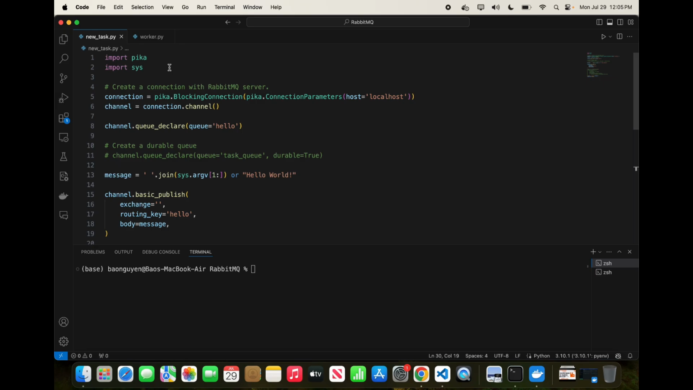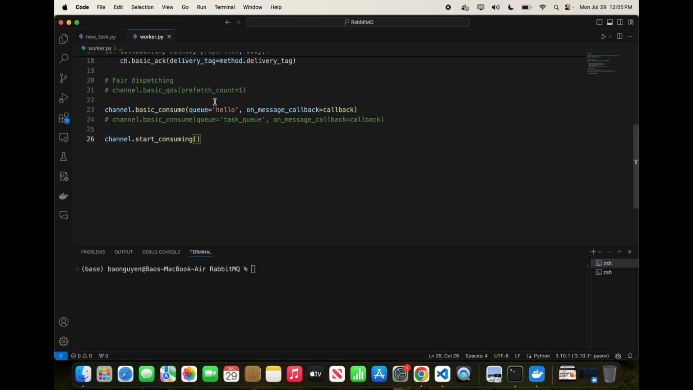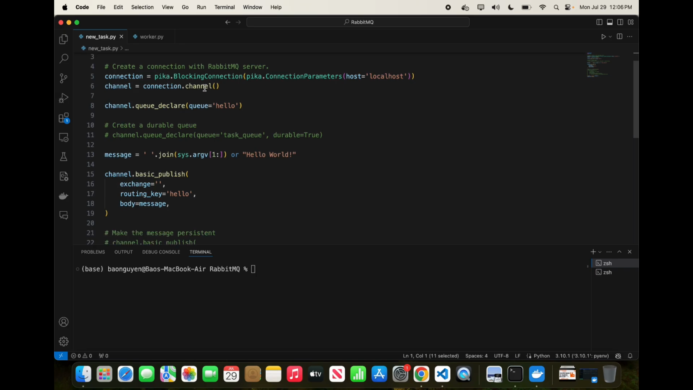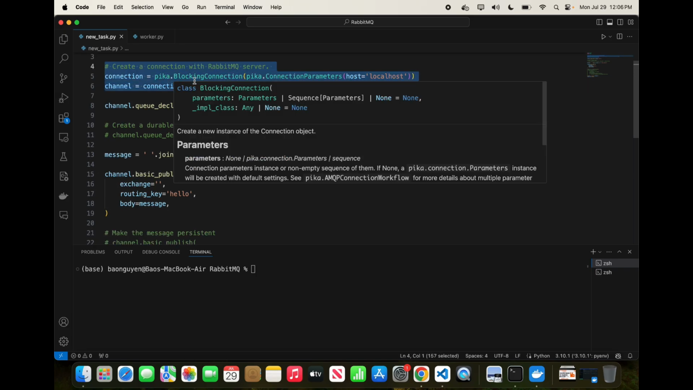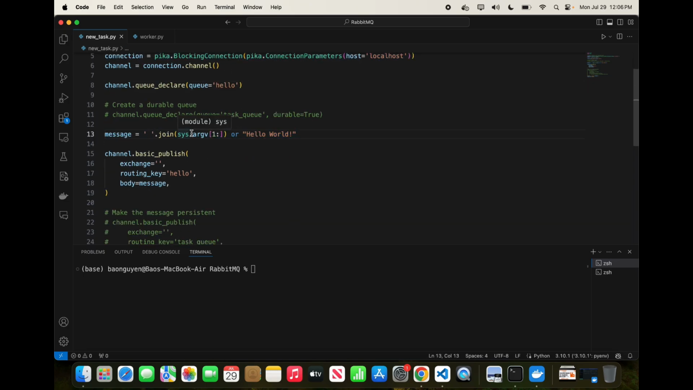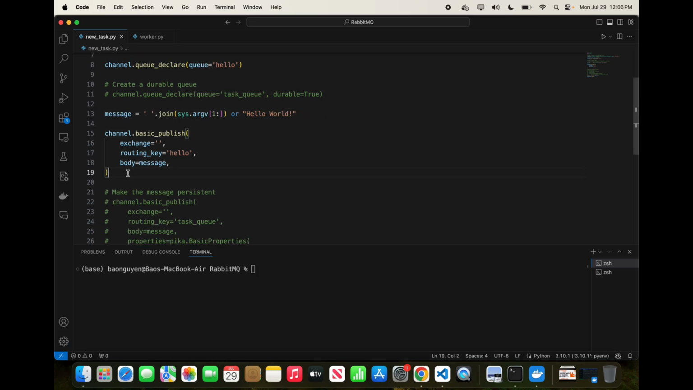To illustrate the idea of task queue, I have prepared some other code here. The first one is new task. So this is a producer. And the second one is a worker, which is a consumer. So what do we do inside of this producer and consumer? Inside the producer, the first thing to do is import the Python library and then create a connection with the local host just like before. And here we also declare a queue. The message here is either provided in the argument, or if there's nothing in the argument, we're going to return a string called hello. And the producer also sends a message to a default exchange, and the queue here is going to be hello. So we're going to pass in the message as the body.